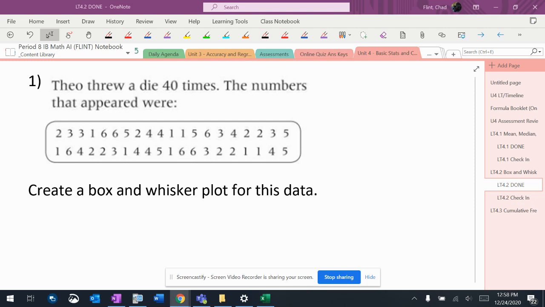This says create a Box and Whisker plot for this data. Now, there's many different ways to do this in terms of putting in the calculator, not putting in the calculator, but every single time I need the 5-number summary. Okay, that's going to come from the calculator.